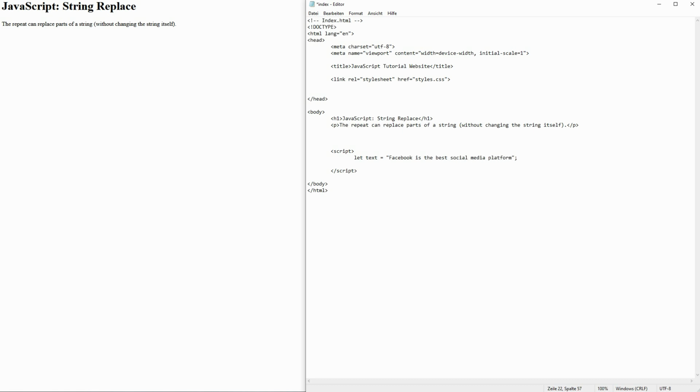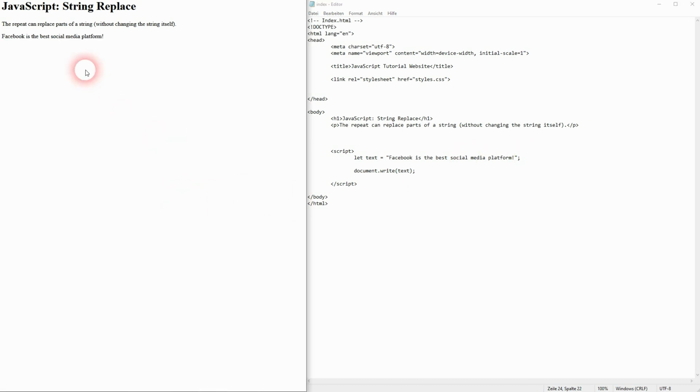We all know that this is a lie, so we definitely want to replace Facebook and make this a true statement. Then we print it out using document.write. Here it is. And now we can add our .replace method to it.